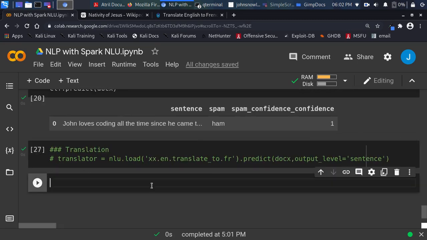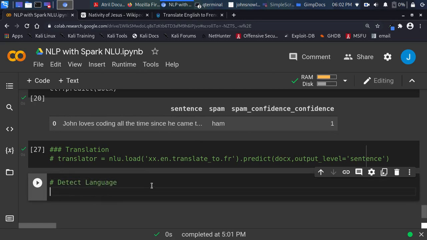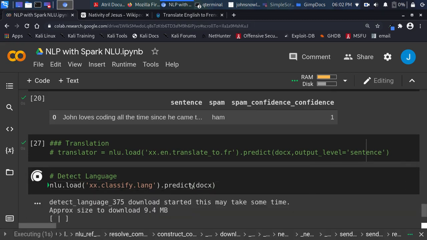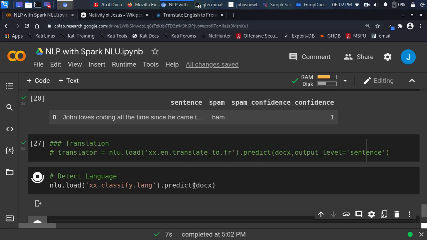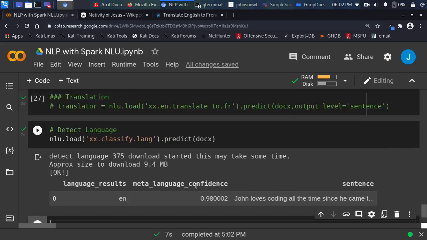So let's see how to detect language. I'm just going to go back again to the same thing, then it's going to be NLU.load. I'll pass in the model, I want to classify a particular language, .predict, and I'll pass in docs. This is already in English, so it's going to automatically detect the language. Very cool. So you can use it to do some translation, and you can also use it to do detection of languages. You can say that this was English. Of course it's English, everybody knows. Very nice. So there are a lot of things you can do with this wonderful package.